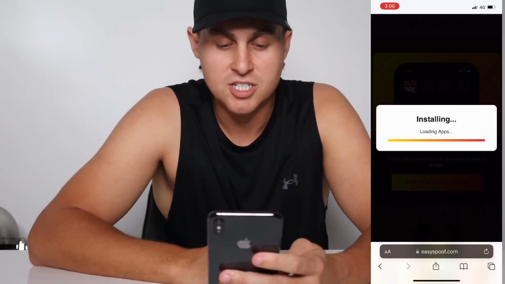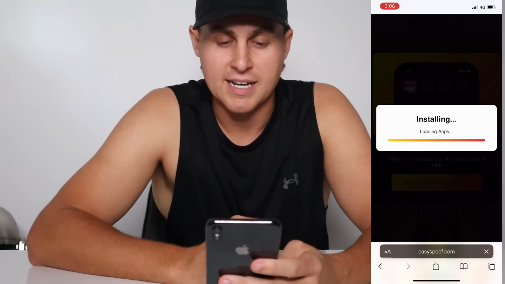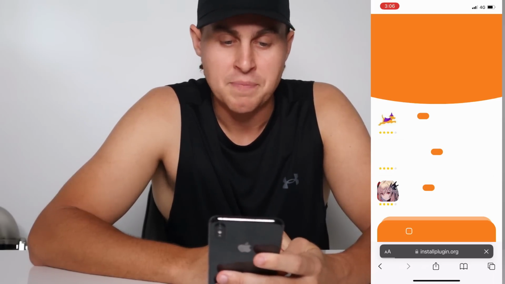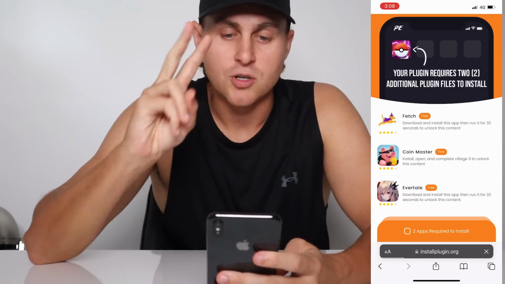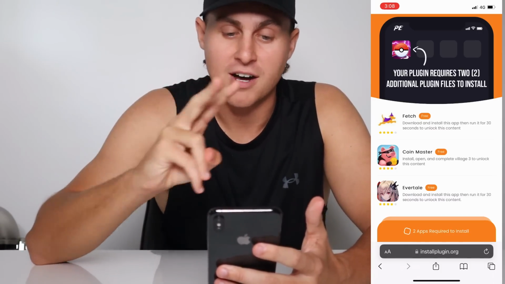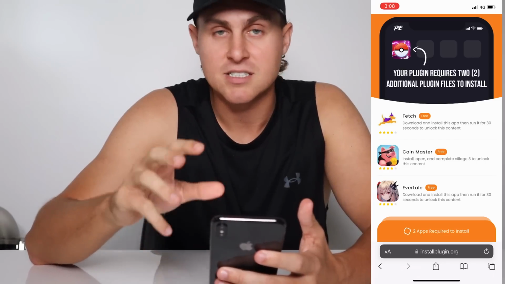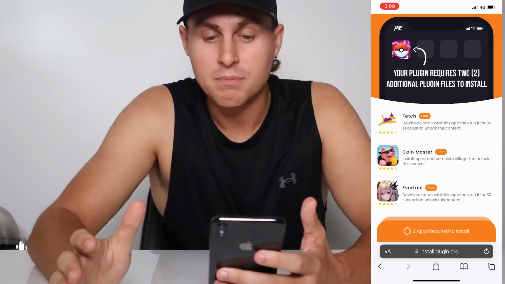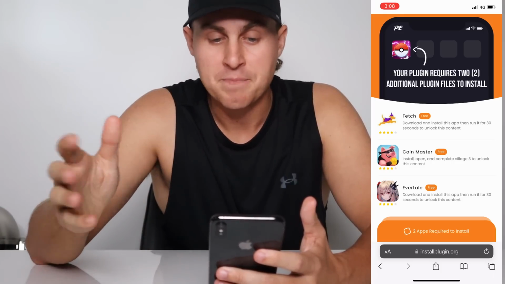So, as you guys can see, it's going to go ahead and load right here, okay? And it's going to take us to the install plugin page. Now what you're going to see is going to say your plugin, which is the Pokemon Go spoofer, requires 2 additional plugin files to install. What you're going to see here is a list of them. You should see about 3. Now, all you need to do is complete these. They're all completely for free. You only need to do 2 of 3 for it to work.